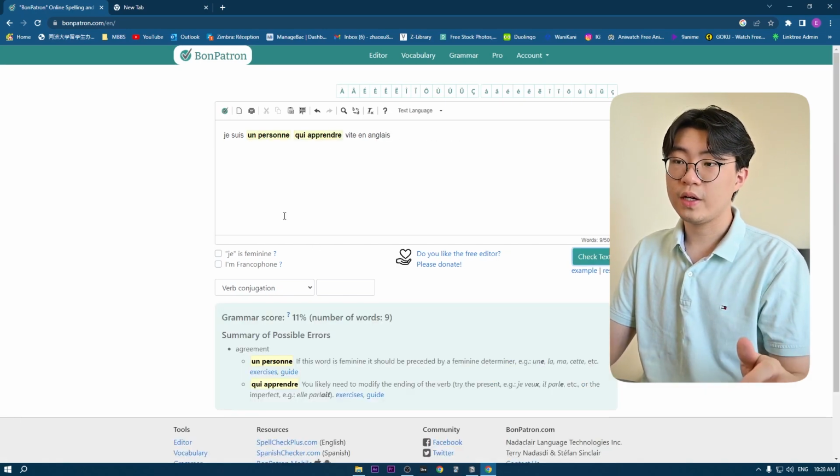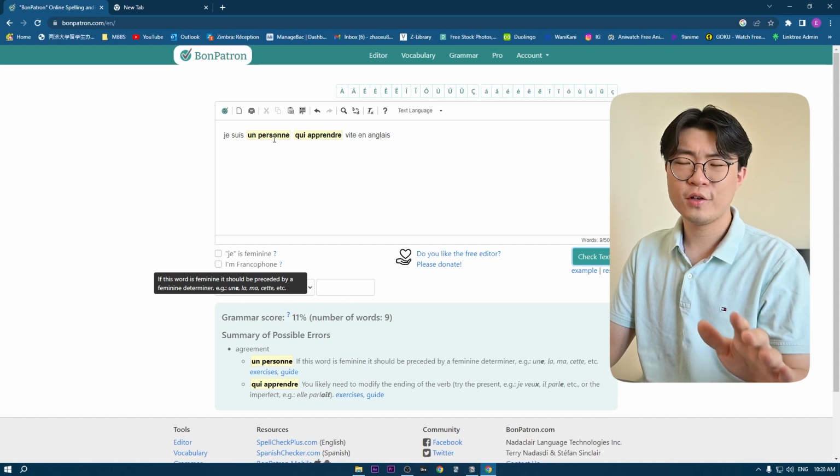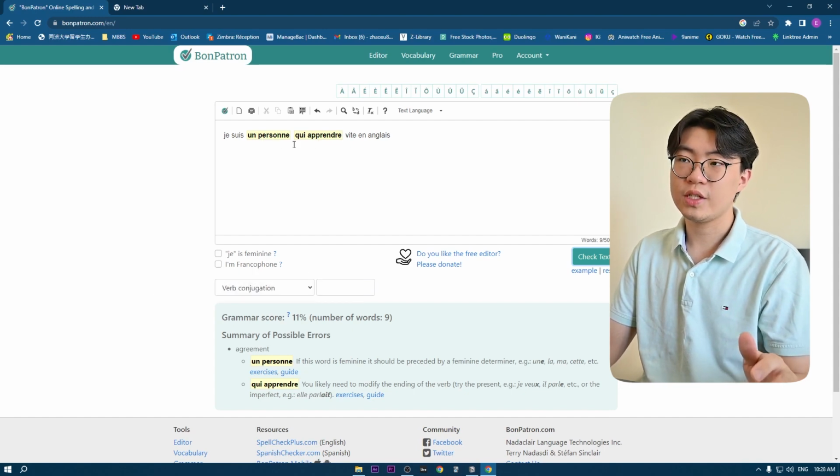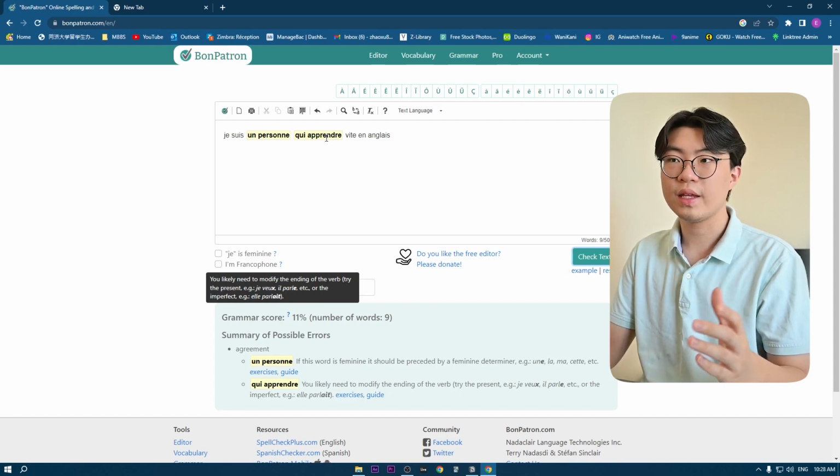So right away, it's found 2 errors and it gives me corrections. You just have to hover over the word, and it's going to give you some tips on making some adjustments. If it's yellow, it's like possible errors. If it's red, that means it's something you have to change. It's a very easy to use grammar checker for French.